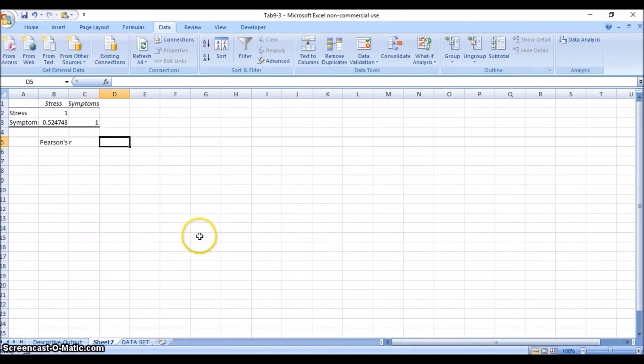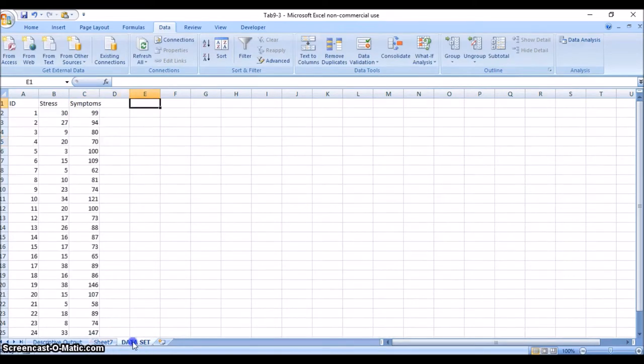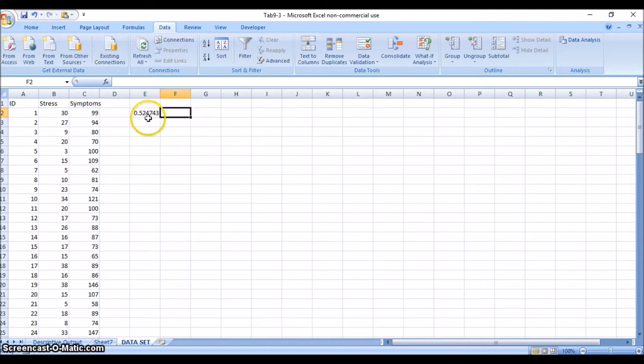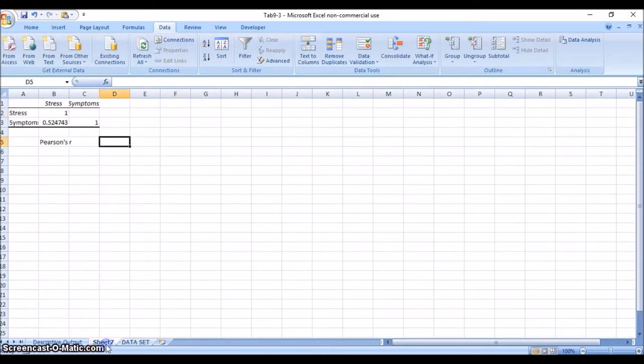We could also get this if we wanted to by simply doing in Excel equals CORREL. And we choose our array. So here our first array is going to be B2 through B108. Those were our values, right? And our second array would be C2 through C108, which are our other values. So here we see that Pearson's R, we get .5247, which matches our output here. So we see that they're doing the same thing, and you can choose which way you want to do it. So we can rename this now as our correlation.